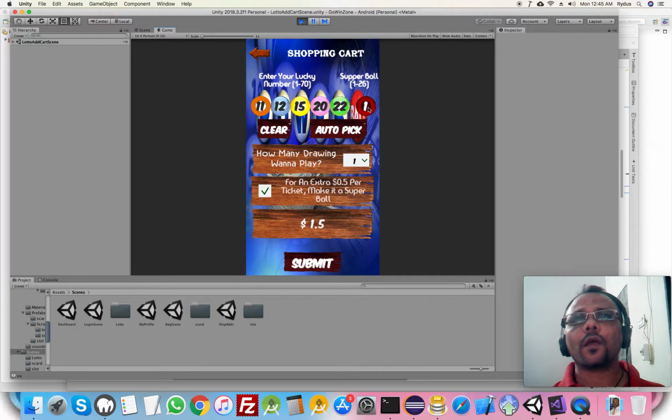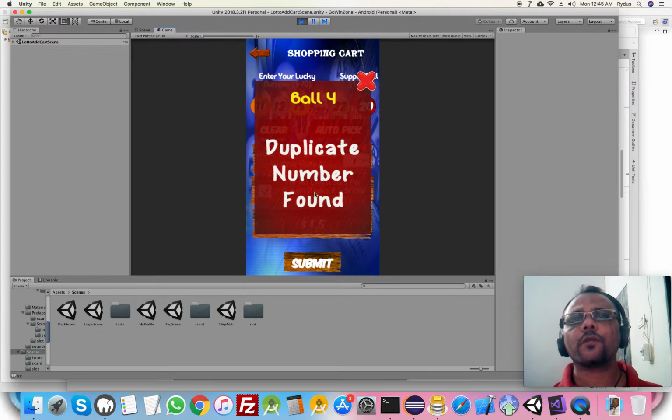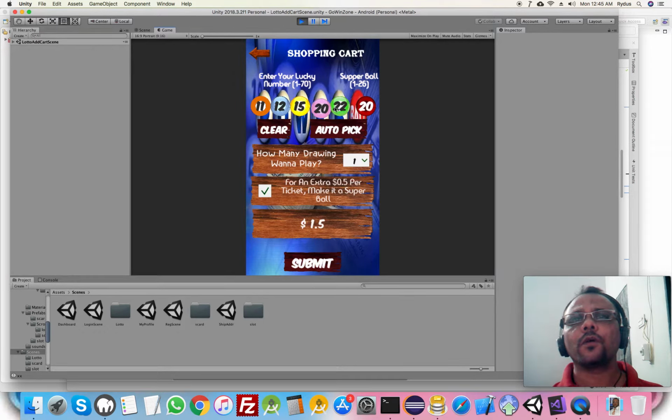When I exceed the range, for example 1 to 26 for the super ball ticket, if I enter 27, it will check. It has to be the right number. I cannot enter a duplicate. For example, if the last 4th ball already took 20, I cannot enter 20 on the super ball or any other ball. If I submit, it will say duplicate number found, number 4. Okay, I have to change it. 14 is now in there.